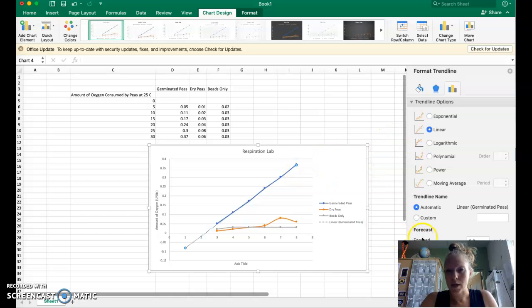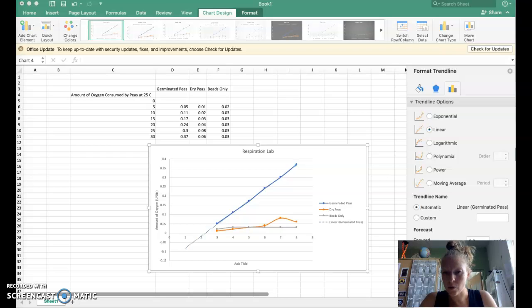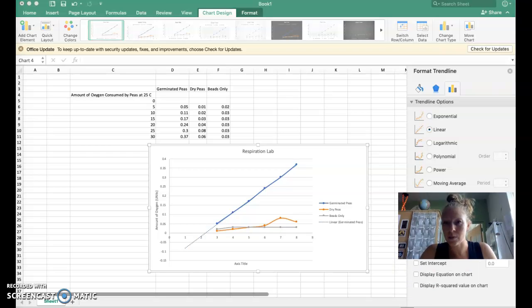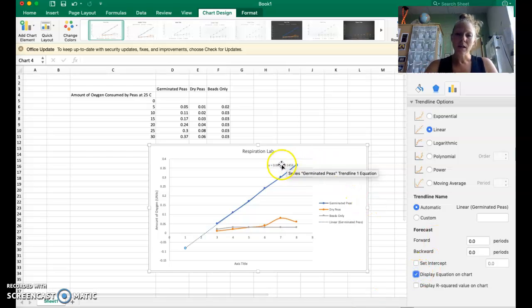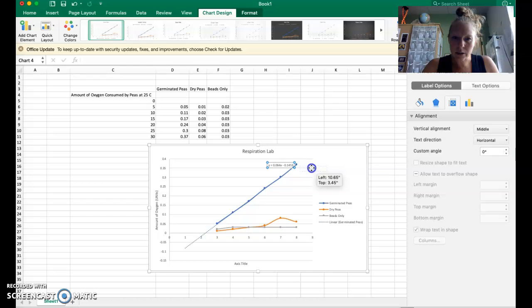In add trend line, behind my face here, my face is covering this, it says display equation on chart. You're going to want to click display equation. Let me move me. Display equation on chart. And the chart has the equation. I'm going to move it to the end of that line. So here our rate is 0.064 units.